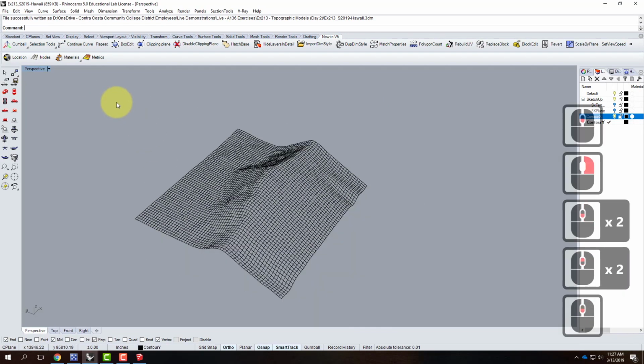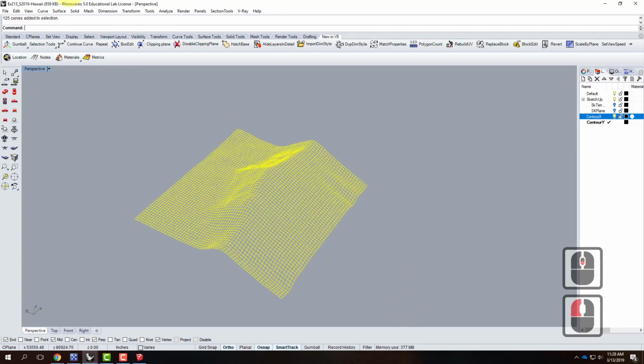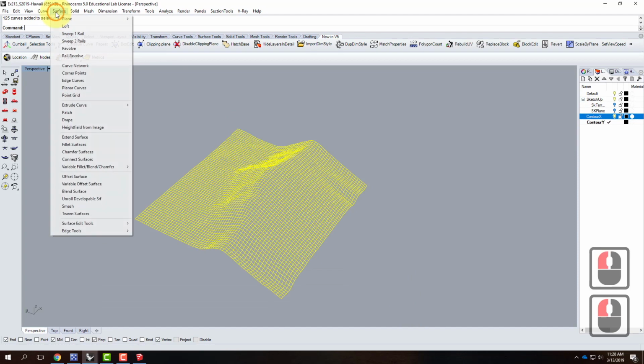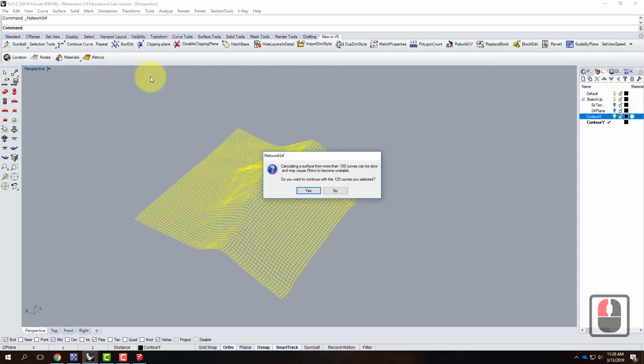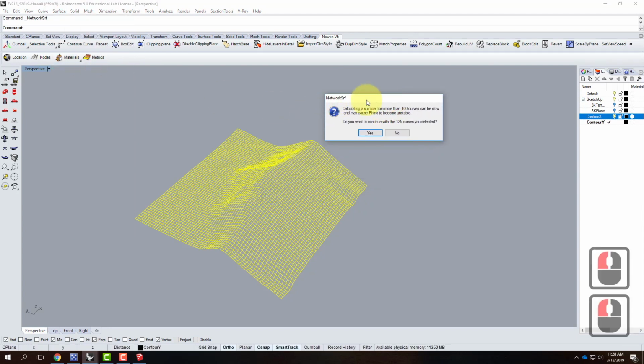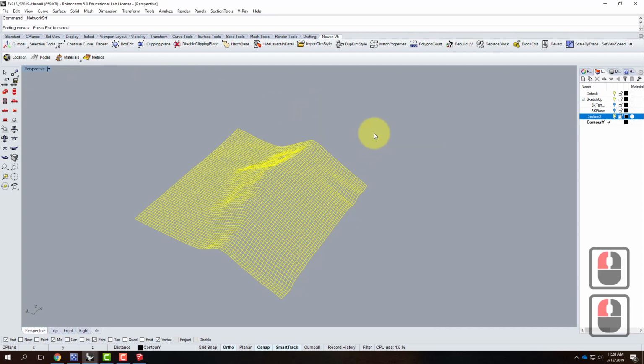So again, this is all repetition of 211. So I'll go ahead and select all of my curves. I'll come up to my surface and I'll choose curve network. If I were to type this command in, it would be network srf as my command. I get this saying there's more than 100 curves. Yeah, go ahead and proceed.